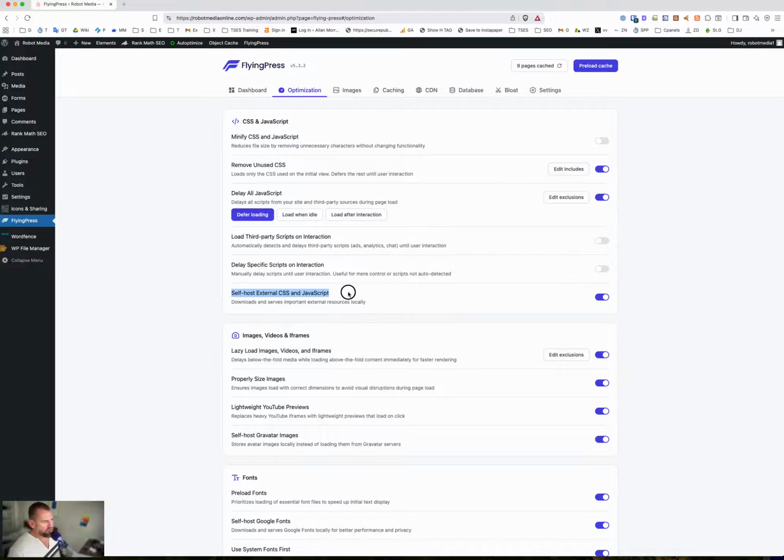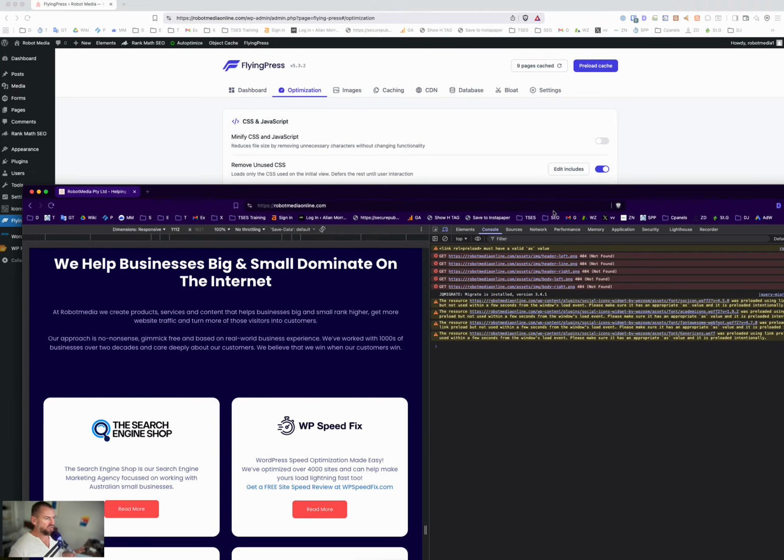This one here, self-host external CSS and JavaScript. This one we'd say turn on. This is where you have the site referring to maybe a Google hosted copy of some JavaScript or some CSS that's hosted elsewhere. You probably want to host that on the site itself, because then you can control the caching. So generally we'd say turn that on, but again, check the render and check that console tab here.